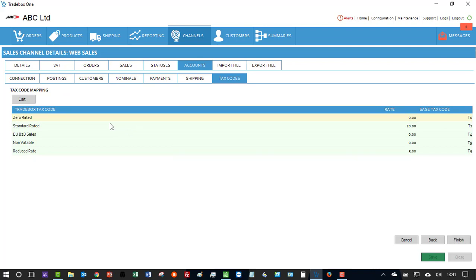And tax codes, basically Tradebox carries its own sets of tax codes, and they are by default mapped to the default Sage tax code. So 0 rated is going to T0, standard rated is going to T1, non-vatable is going to T9, etc. But they can be amended within this grid.